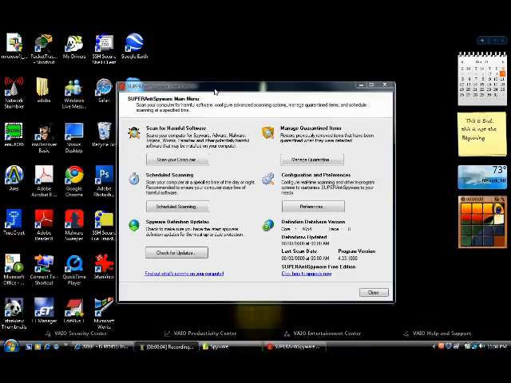SUPERAntiSpyware is a dedicated spyware detector designed to detect and remove spyware, adware, Trojan horses, rogue security software, computer worms, rootkits, parasites, and other potentially harmful software applications.